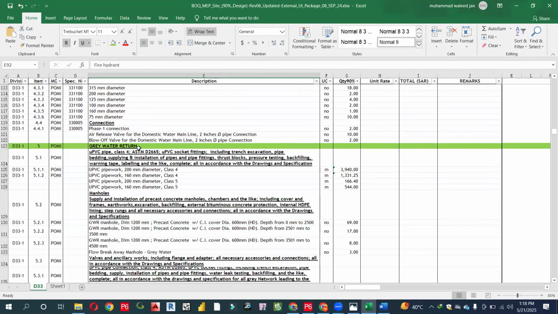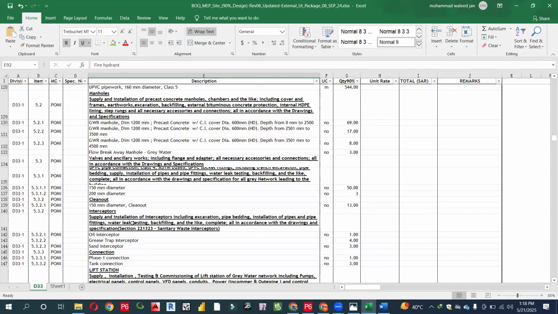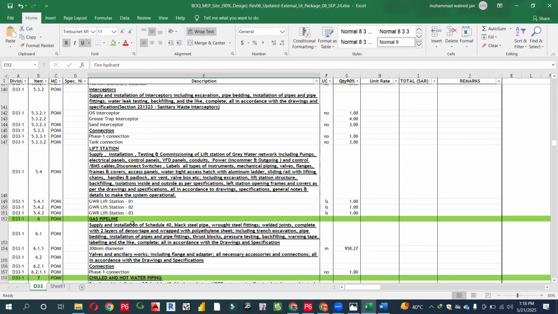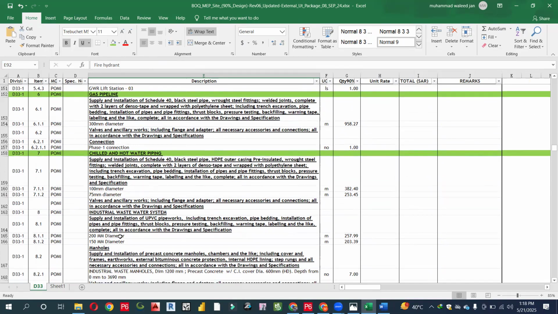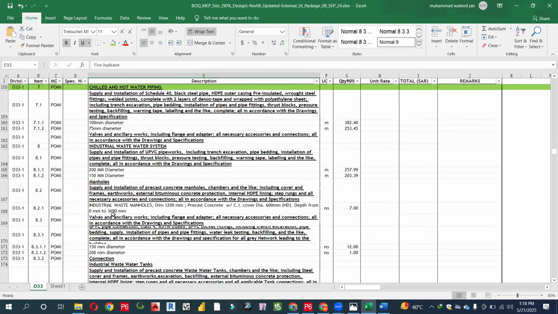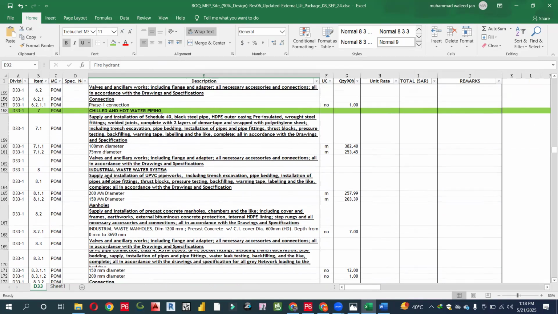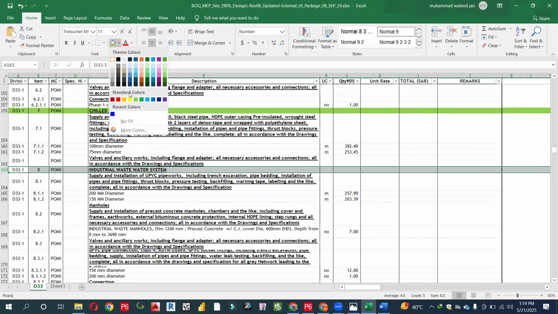Gray water return. Okay, we have already done this, and now this is also very much important. If you read this: supply and installation of UPVC pipe work, including trench excavation, pipe bedding, and installation of pipes. So, the industrial wastewater system.